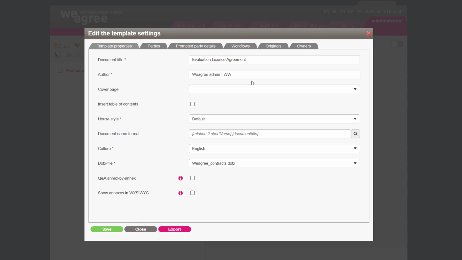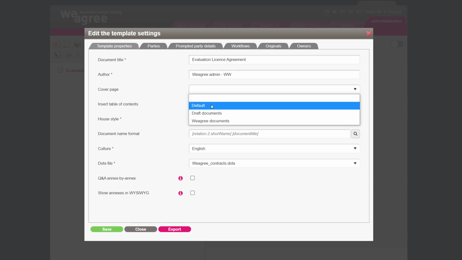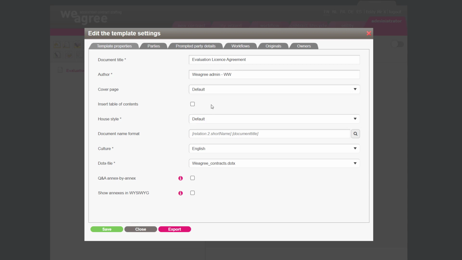I'm going to put my initials because we have several teams that may do some implementation work, and then we know who. I can indicate which cover page I would like to apply, if any. If I leave it open, then the agreements that I'm going to create will not have a cover page. I can indicate if I want to have a table of contents being inserted.